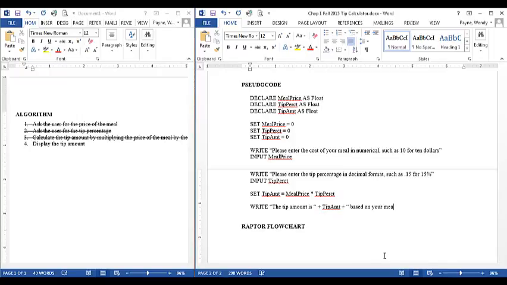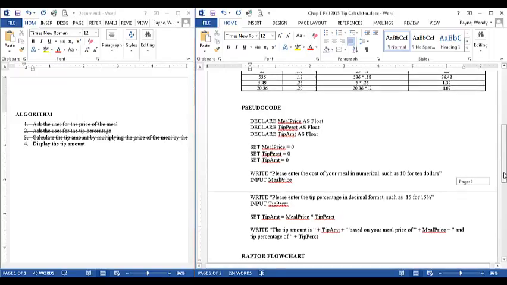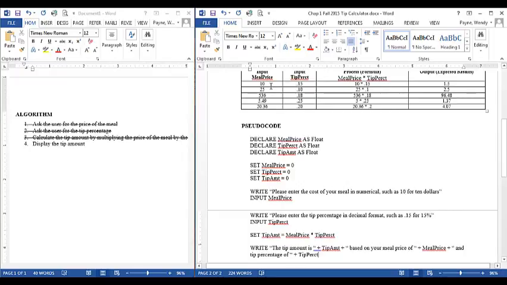based on your meal price of and tip percentage of. So what will happen is when all this comes together, I'm going to scroll up so we can just see the first line of our input. The tip amount is 1.5 based on the meal price of $10 and the tip percent of 15%.